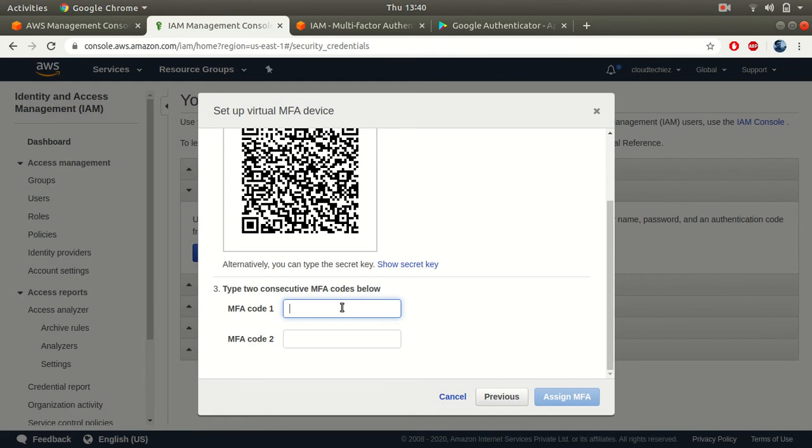The current number that I have for the MFA code 1 is 727675. Then wait for a few seconds. You should see a new number getting generated, and you will need to enter the new code in place of your MFA code 2. You don't have to do anything, just wait for a few seconds. There is a timer that generates a new number automatically, so just wait for a few seconds.